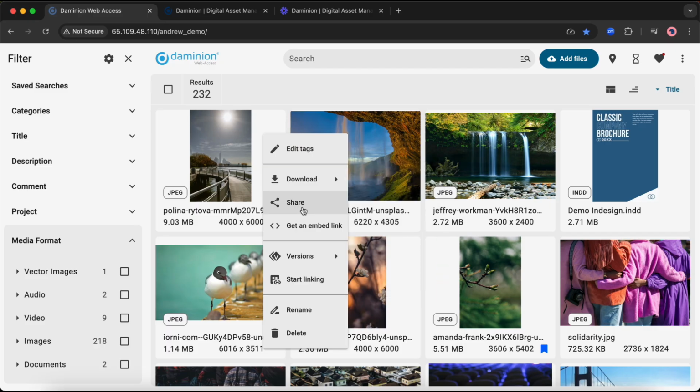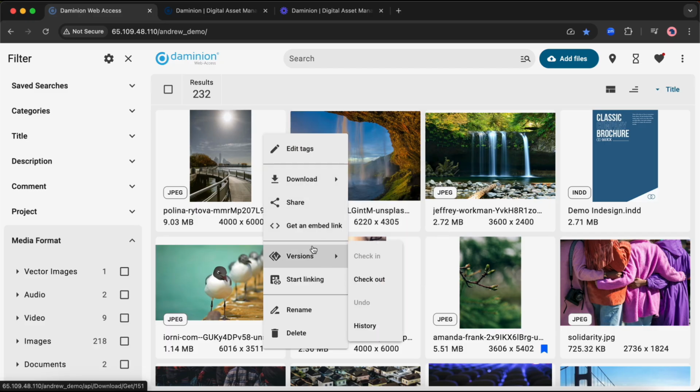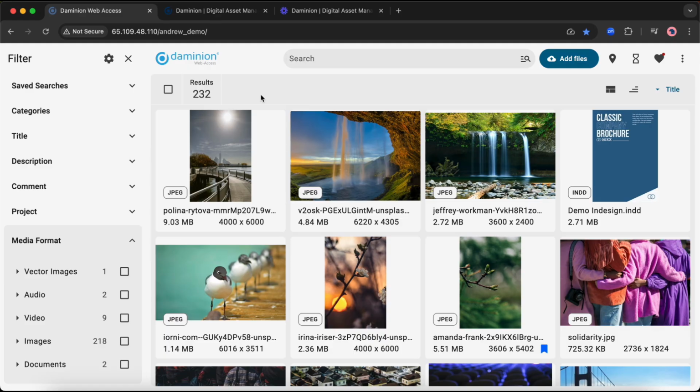In the drop-down menu here, you also notice that we have additional options such as downloading, sharing, embedding files, version control, linking functionality, and deleting the files. All of those functions we will cover in the next videos.